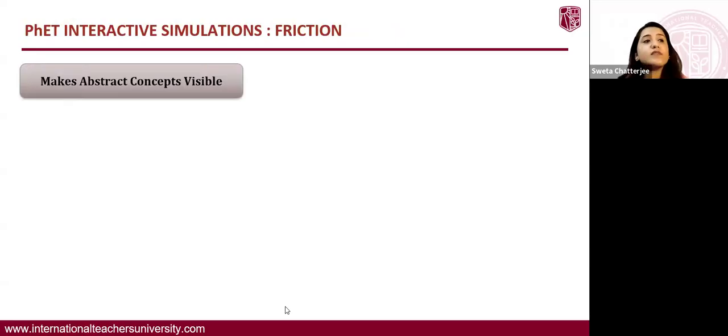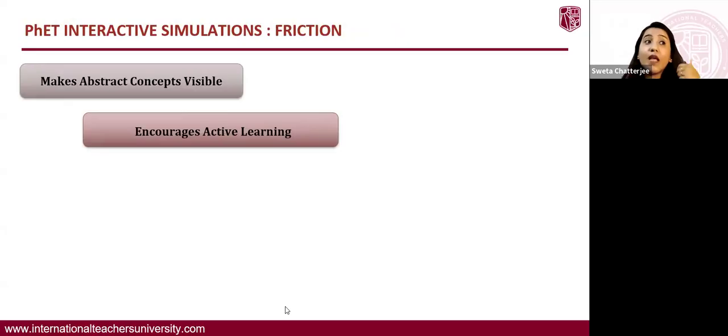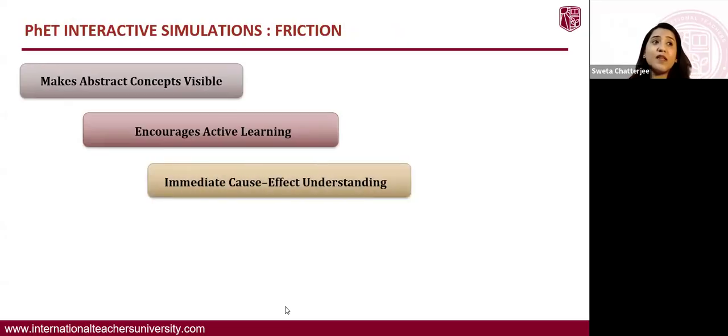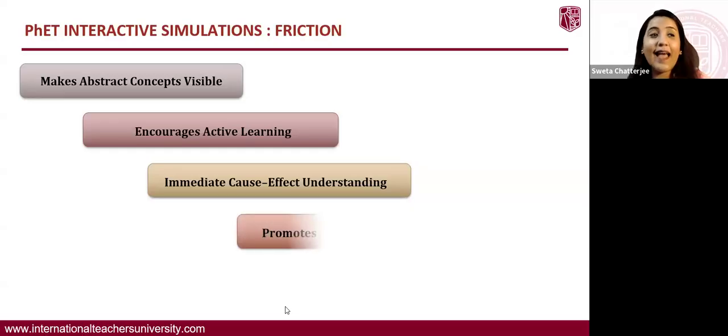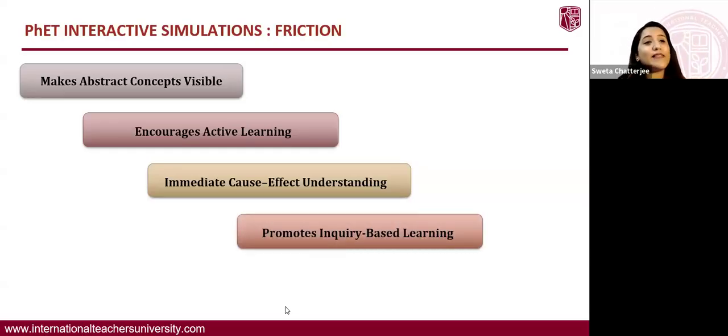So why are these PhET simulations powerful? Firstly, they make the abstract concepts visible. Students can see the forces adjusting in real time. It encourages active learning. Students are not just watching, they are also manipulating variables. They are actively involved. Then there is the immediate cause-effect understanding: you change one variable and you observe the result instantly. And finally, it promotes inquiry based learning, allowing the students to predict what's going to happen, to test, and definitely to refine their thinking.